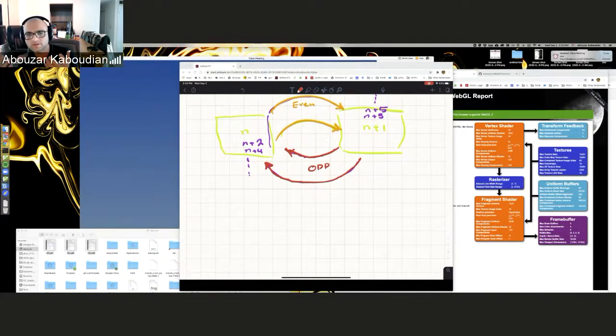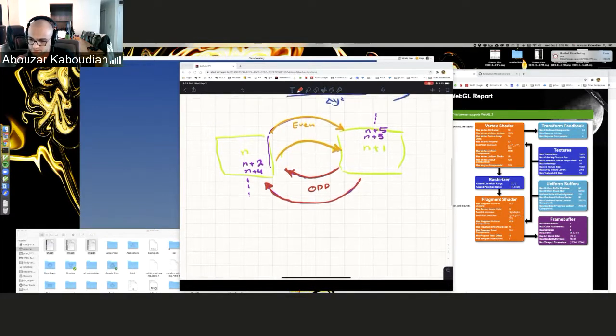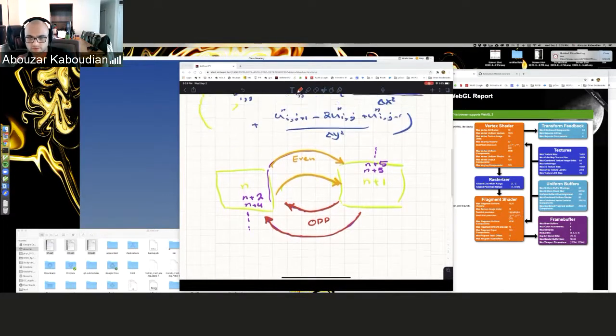In WebGL, if you want to change the input and output of the shader, it will become very time consuming to attach a different texture as an input to the shader and a different texture as an output to the shader. If you start swapping them, it is very time consuming. It's almost as time consuming as doing one complete time step. So instead of doing that, what we usually do is we separate these two time steps.